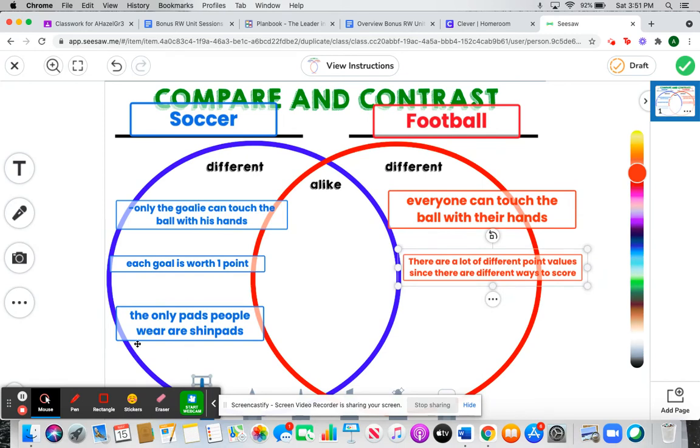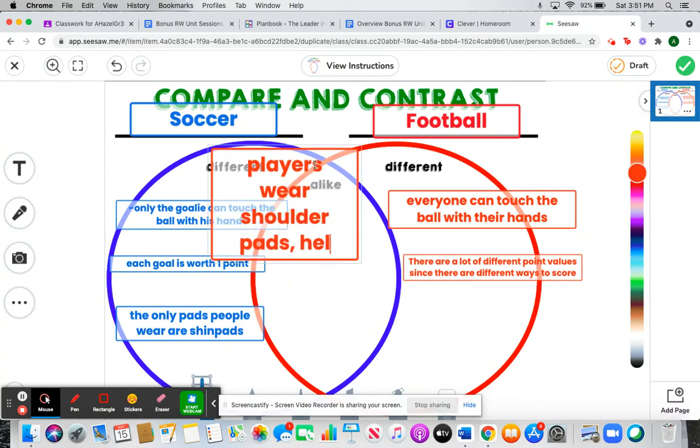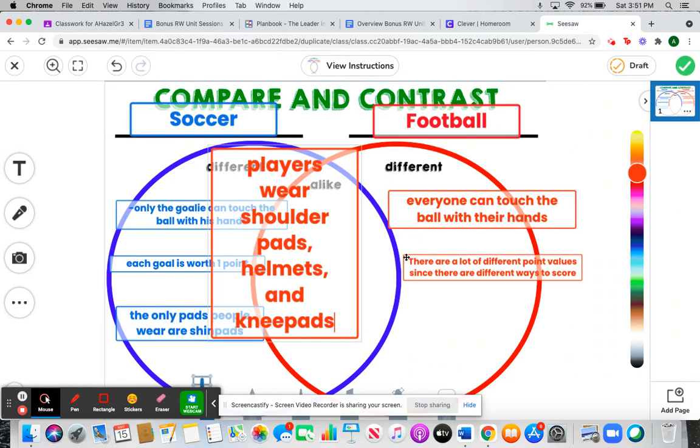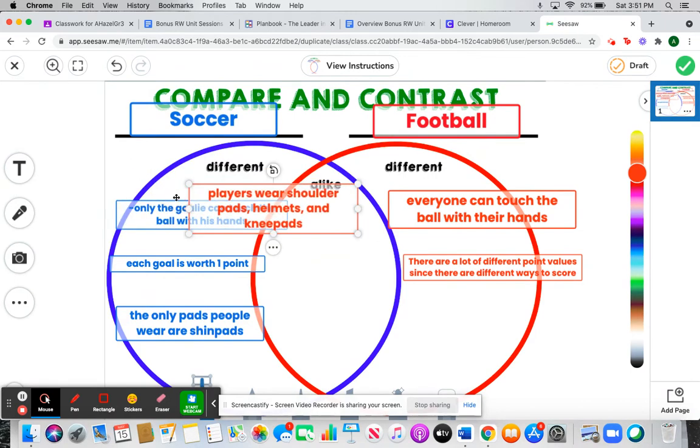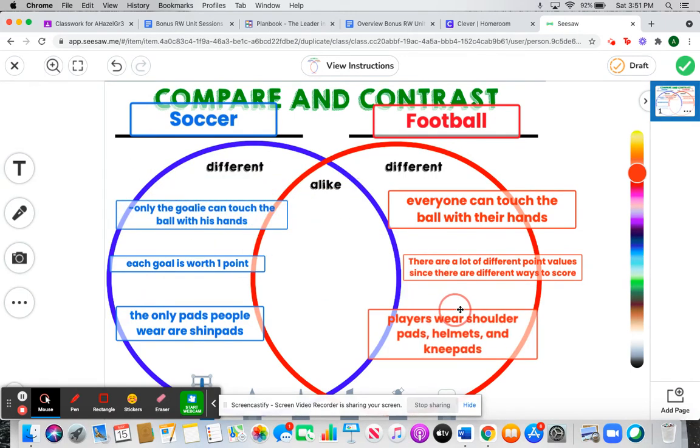And I can go back here. Soccer, we said the only pads people wear are shin pads. In football, I can say that players wear shoulder pads, helmets, and I believe knee pads. Maybe there's some sort of like shin pad built in the football pants. Again, Miss Hazel only plays flag football. She has never played tackle football, so I'm not 1,000% sure. Nice. So we started with how they are different, or I did at least.